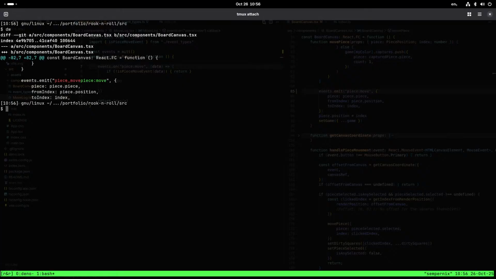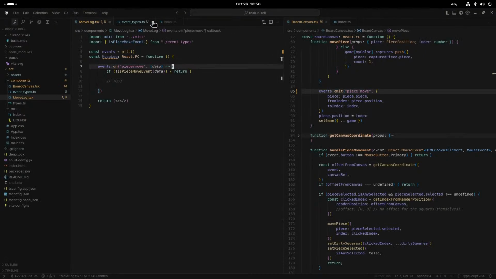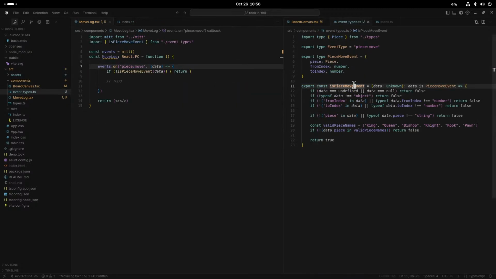Yeah, okay, we got some changes here. Oh, that's not a big change. The changes were the new files, move log TSX and event types. Okay, let's just double check that. Been a minute. Okay, let's bring this over here. We got piece movement and piece move event. Okay, I renamed that. I remember I needed to.